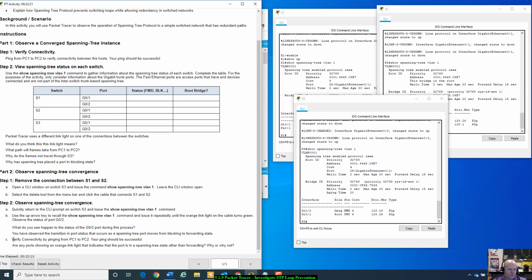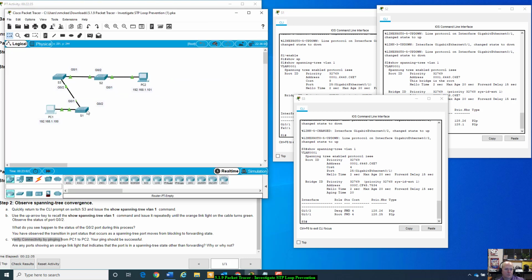All right, so let's see. Verify connectivity. Oh, we already did that. Are any ports showing an orange link light that indicates that the port is in spanning tree other than forwarding? Why or why not? You guys could answer that, but if you look at the screen, I don't see any. And the reason being, we cut that cable out of there.